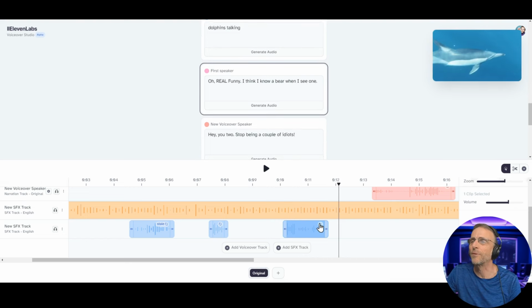It is a dolphin, but we're regenerating it. It's a dolphin talking. That is exactly what I said, actually. I wanted to go squeak, squeak, squeak, squeak, but it actually did give me a dolphin talking.